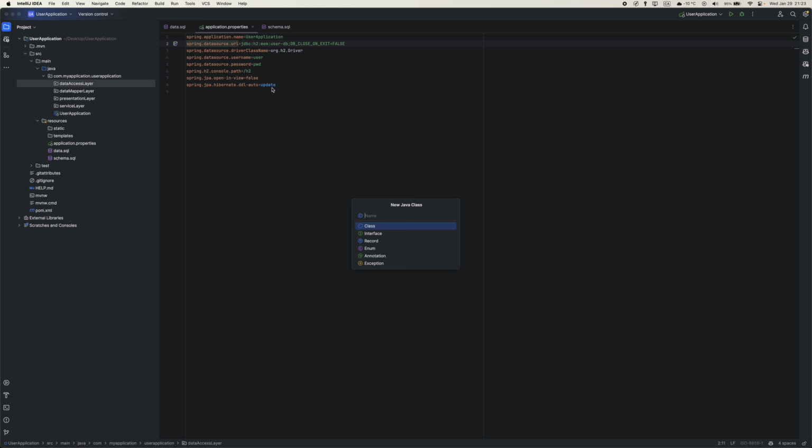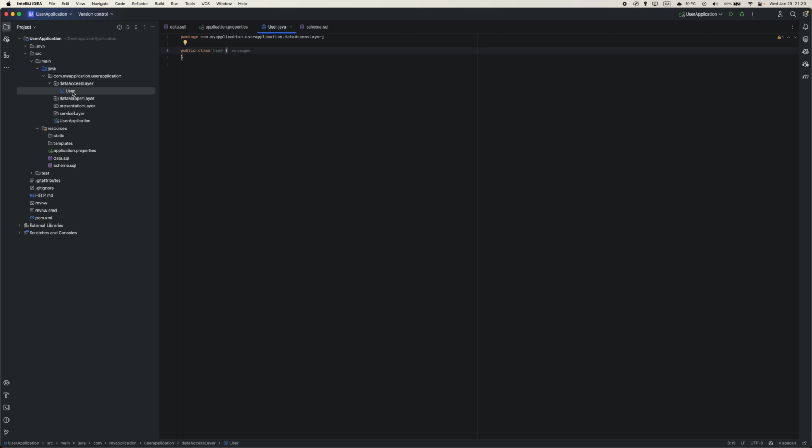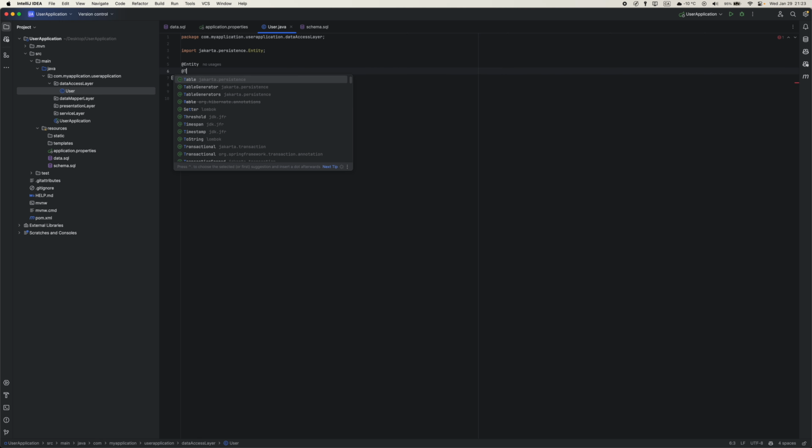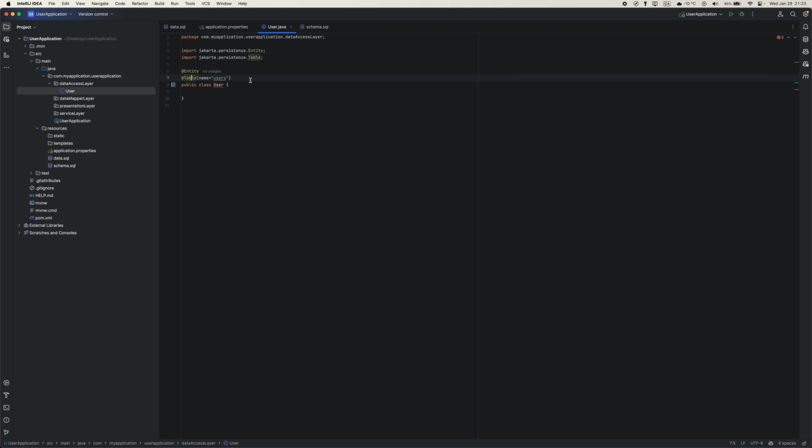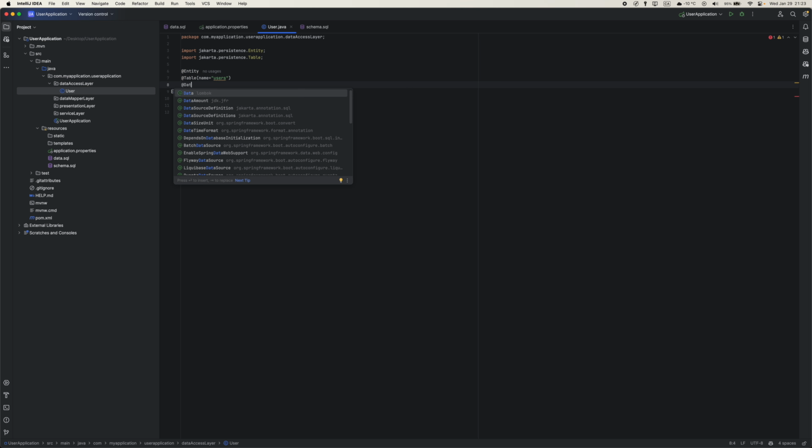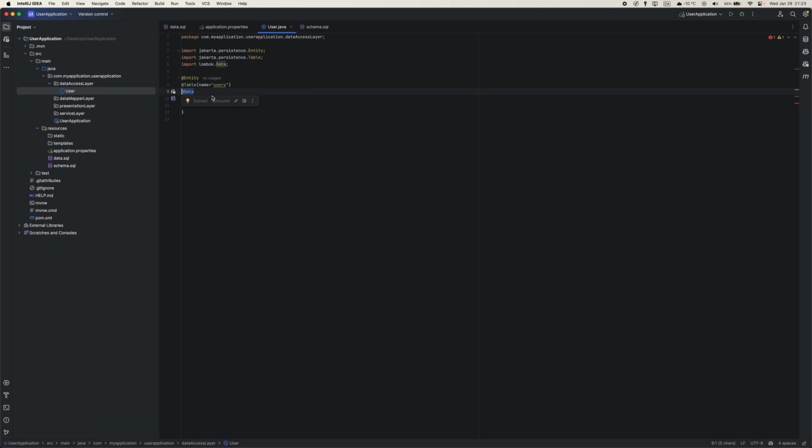We'll make a Java class and call it user. This is going to be our main entity. In here, we're going to have to annotate it as an entity first, then connect it to the table, to the database, with the table named users, so that it knows where it connects in the database. Finally, let's add the data. This basically will add setters, getters, and constructors, so that we don't have to add them manually.